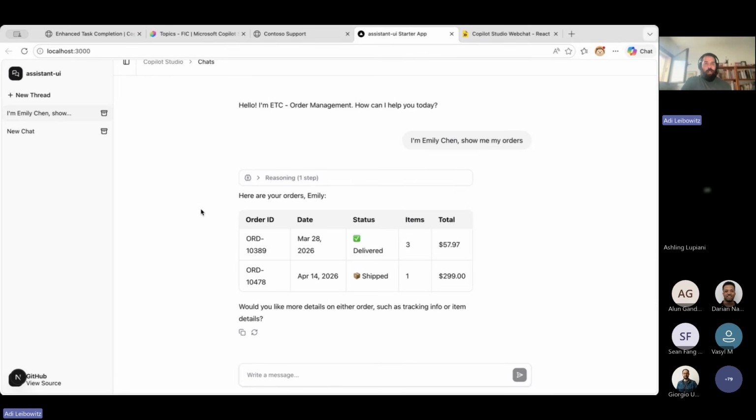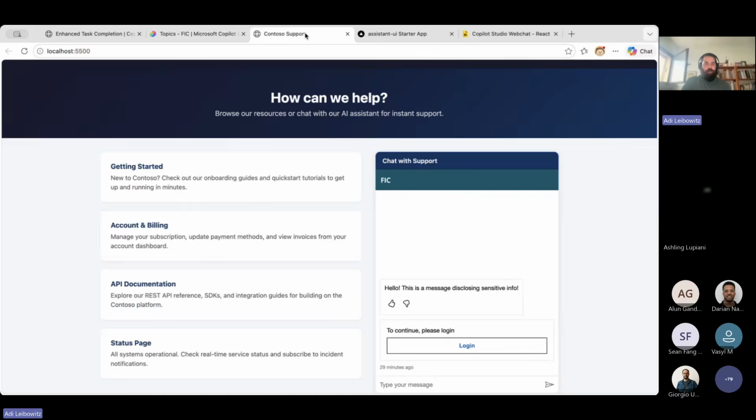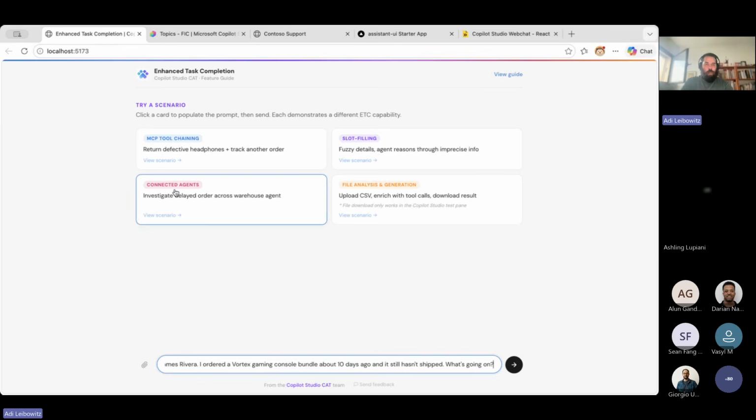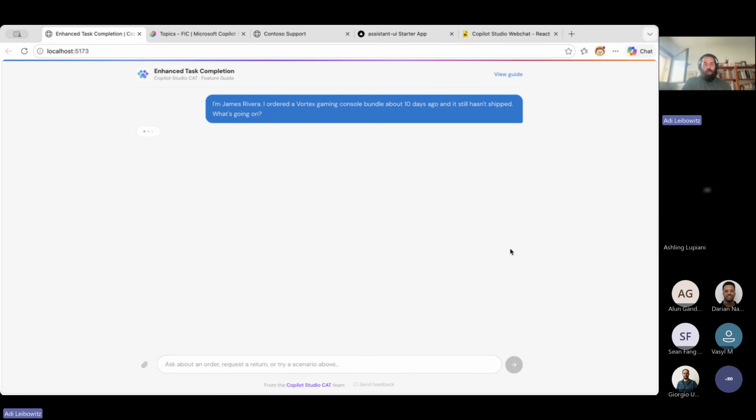Another example is this. This is a sample that we've built recently to showcase the new experimental enhanced task completion mode in Copilot Studio, which introduces a new orchestration mode. Now, this orchestration mode, let me actually use a different prompt. This orchestration mode comes with pretty sophisticated reasoning capabilities over tools and connected agents. So we wanted to build a sample that would really highlight these steps and capabilities.